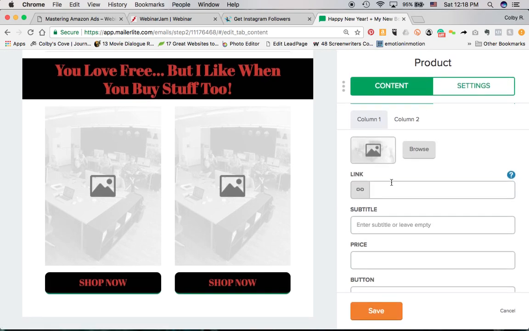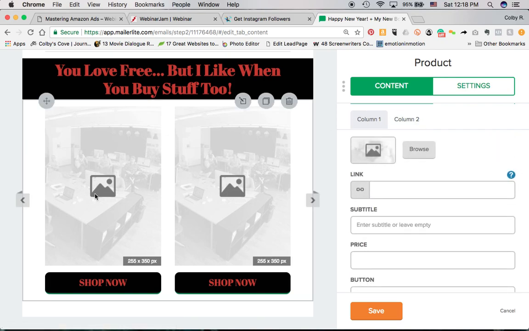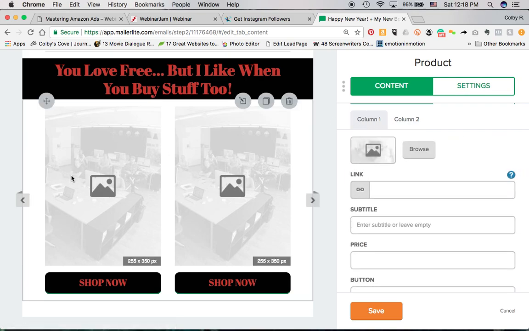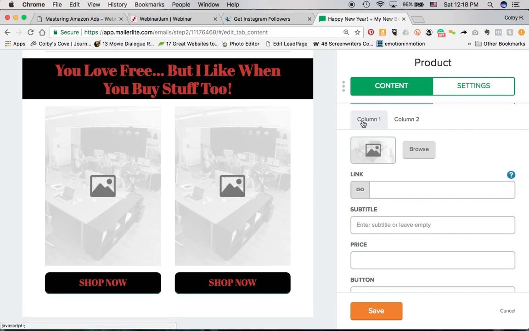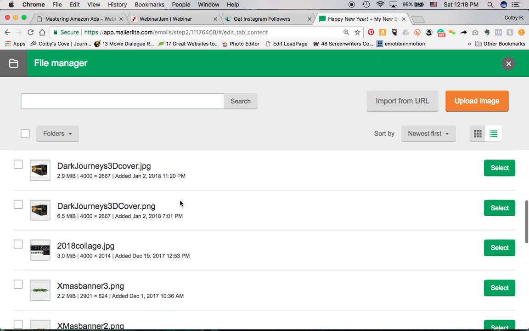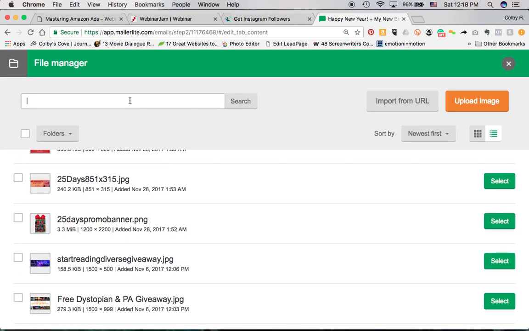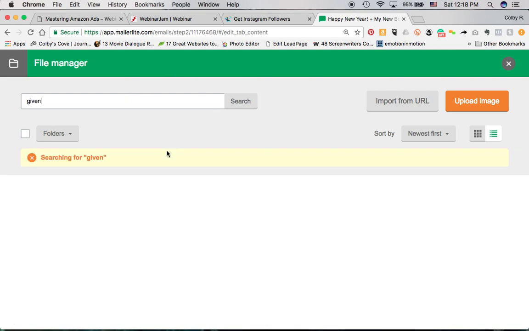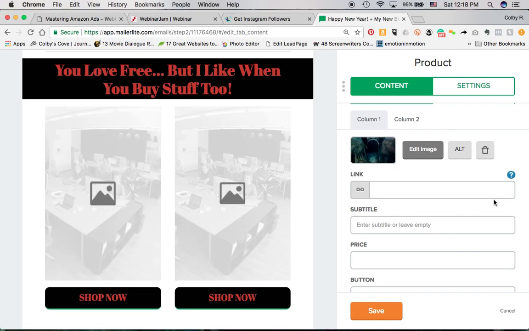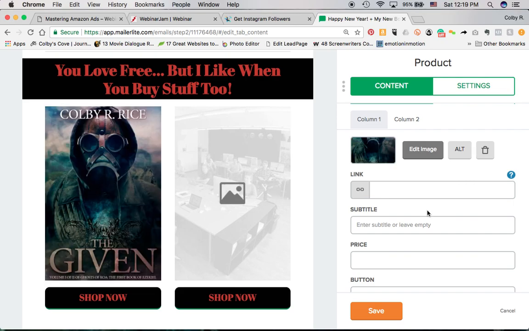Now it's time to add the actual products, right? Depending on which column you want to work on, you have to make sure you're choosing the right one. Let's say you have book 1 in this column and then you want book 2 in this column. Click the column that you want to edit. Click your browse button to look for an image. Let's say I want to add my first novel, called The Given. So I'm going to look. Oh, yeah, I have just the image. There we go. There is my book.